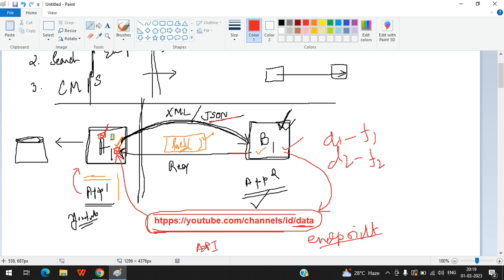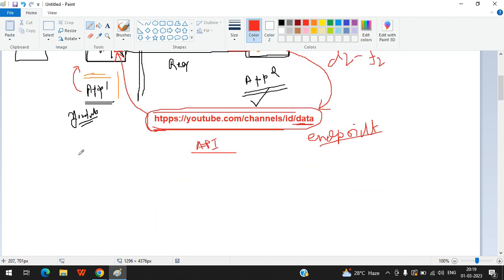What is an API? An API is basically a URL that is used so that two or more applications can interact with each other. That URL can be termed as an API. Against an API, against a web service, usually you are going to get some data.